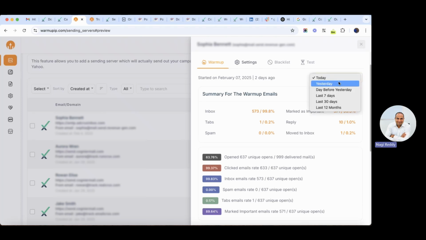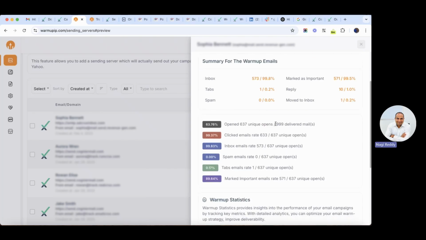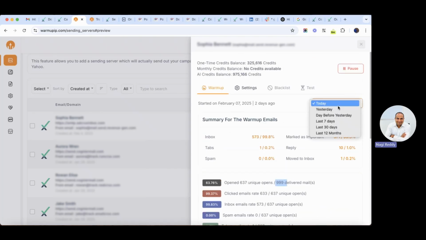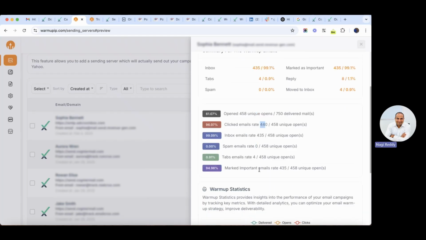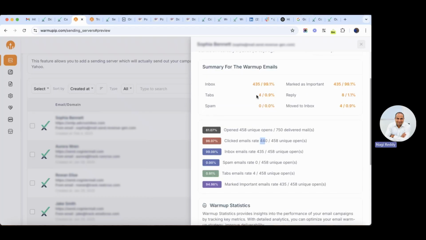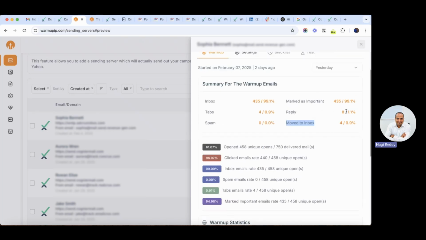For example, here we have features like today, yesterday, day before yesterday, 7 days. If you see here, today we delivered 999. Okay, let's go with yesterday's. Yesterday we delivered 750, and out of 750 we have 458 opened. Out of 458, around 96 clicked, and inbox and everything. So you see all the statistics. There are 4 emails landed in the tabs. We moved them to the inbox. Here you can see that, and there are 88 replies that were sent.